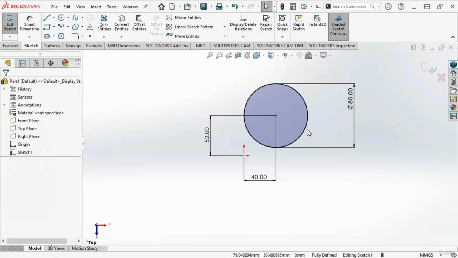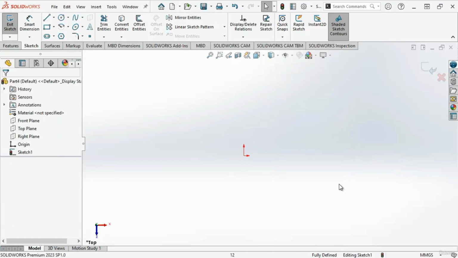You can see the circle has become black. That indicates it's fully defined or completely constrained. Also, you can find it here. It is fully defined. You can see. So, we have constrained a circle. In the following lectures, we have many examples where we are going to use these circles. So, you are going to learn about constraining in depth.